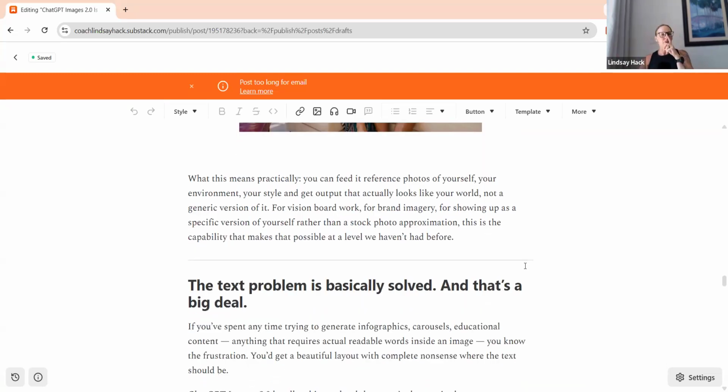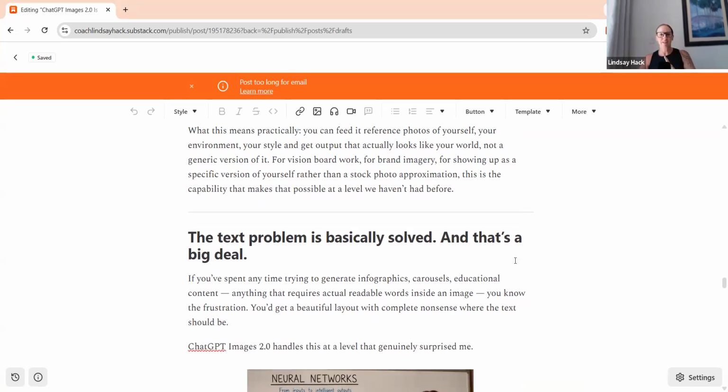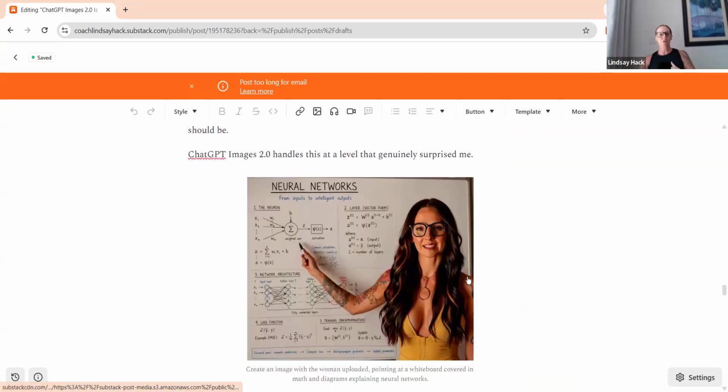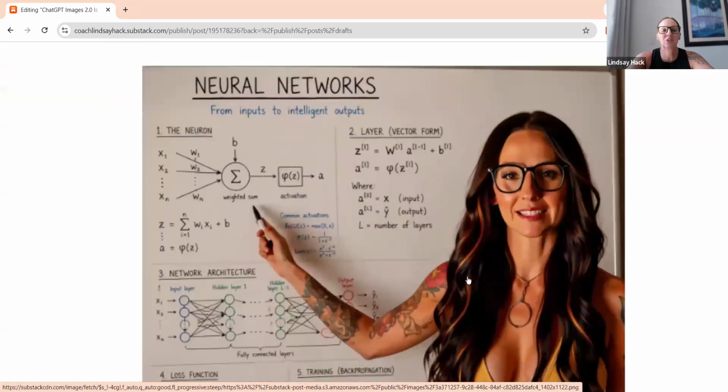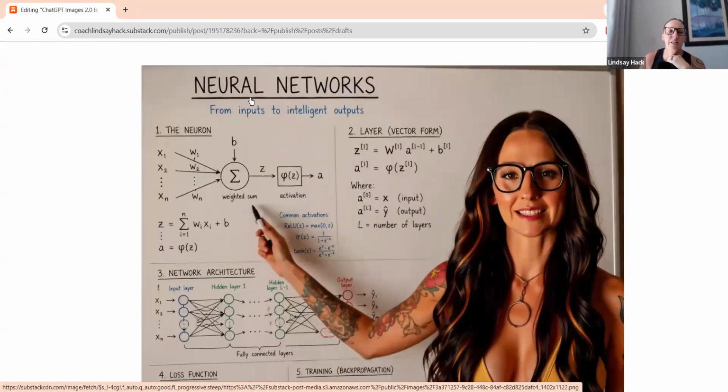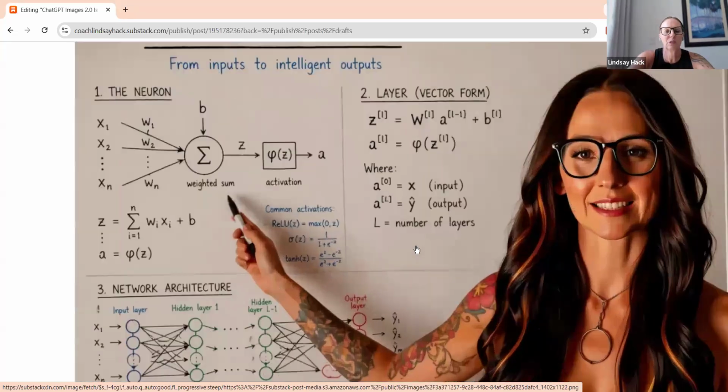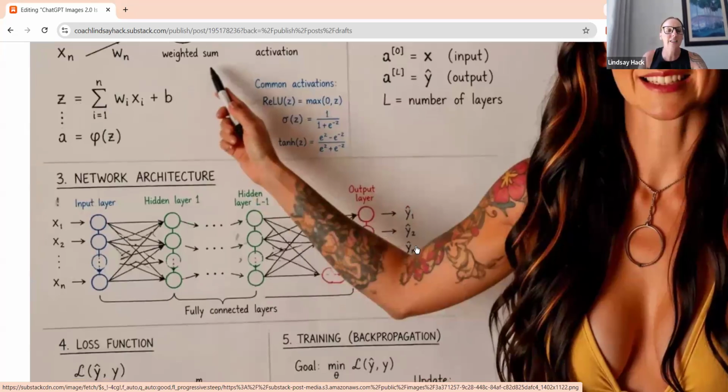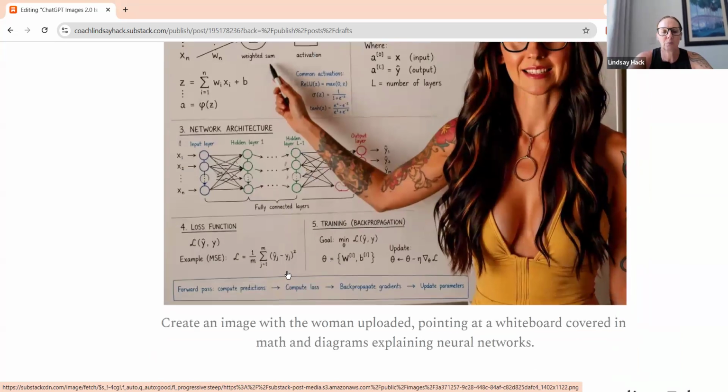Now, here is where Chat has done some incredible things. The text problem has basically been solved. And that really is a big deal, because if you've spent time creating beautiful images and doing all of these things, and then you kind of work in and you're like, what in the hell word is that? So this is my image that I did for neural networks. It's hilarious. I have no idea if any of this is right, but you can see all of the lettering, all of even this little small stuff in red and blue, hidden layer one. All of it is absolutely on point.